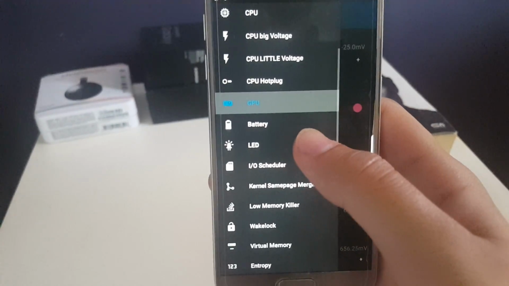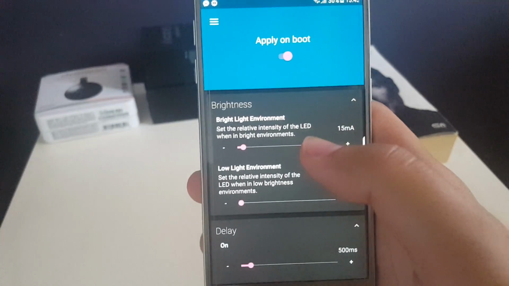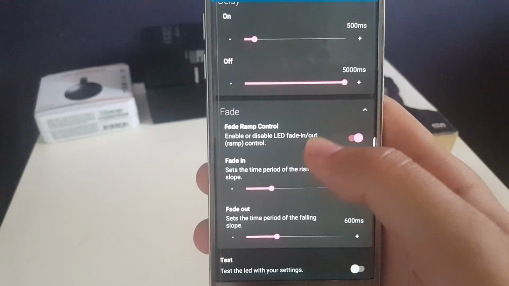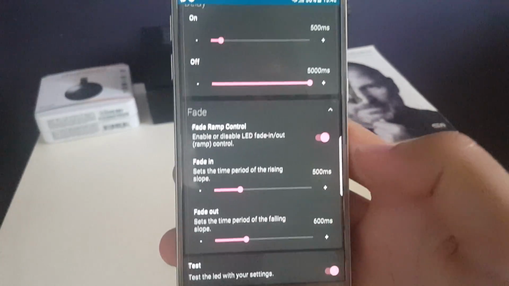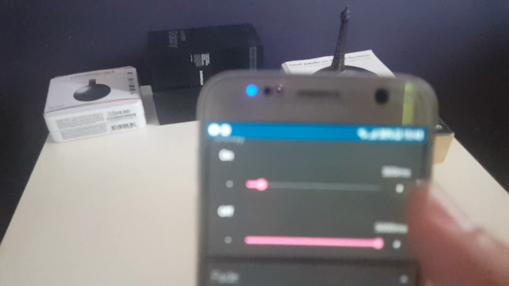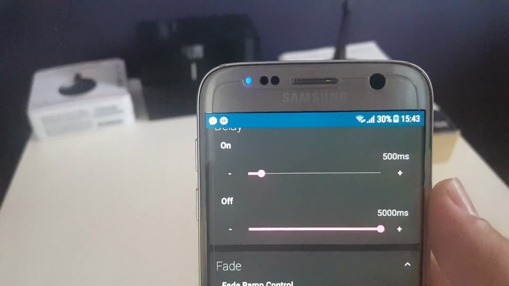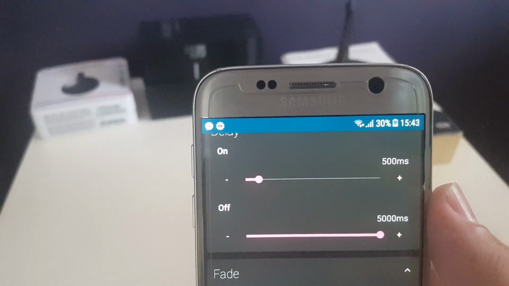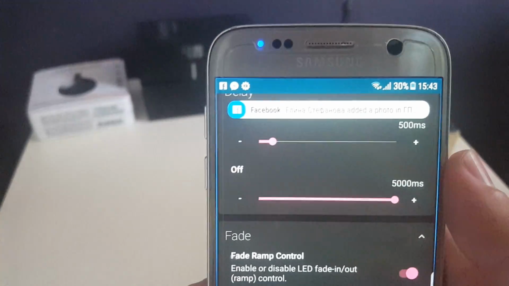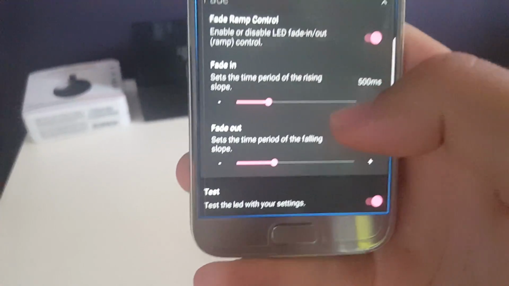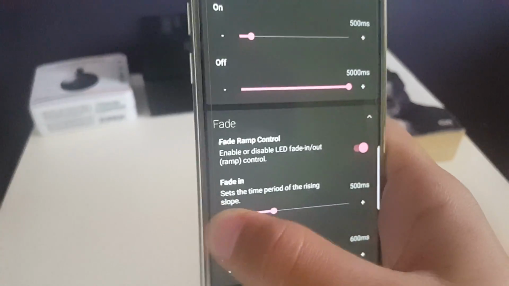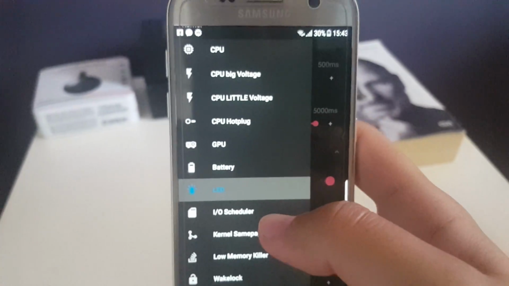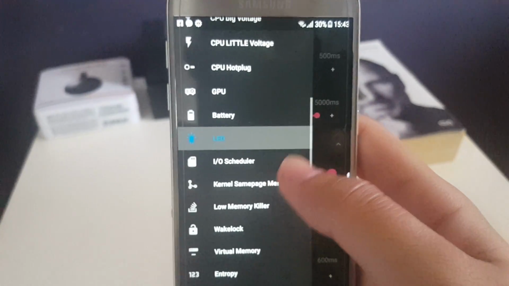Next thing that I really like over here is that you can make the LEDs fade. I'll just click that test button, and you can see how the LED fades out and comes back. This is something really nice. It would be nice if I received another message or notification, but never mind.